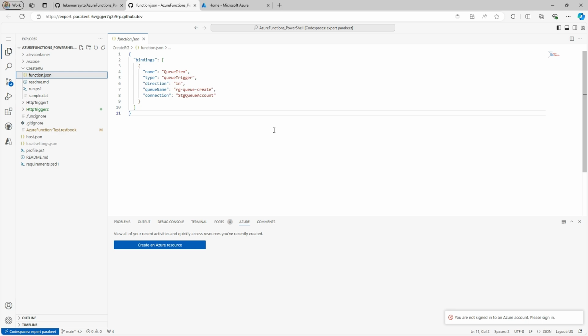I'm going to explain a bit more about the connection shortly, but essentially what we're saying here is we're going to have a trigger based on an Azure Storage queue. We're going to add a message to that queue, and that function app will then pick up that trigger based on the connection and the queue name that it is in as well.